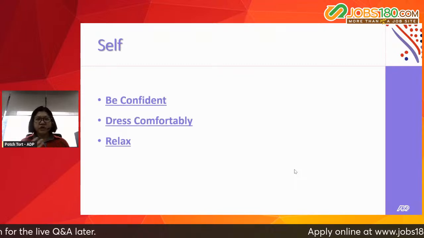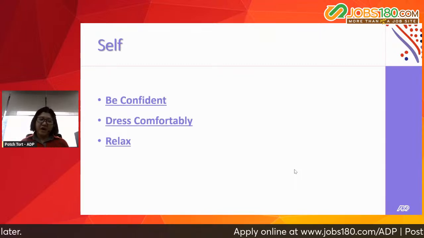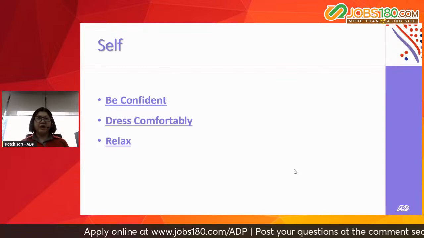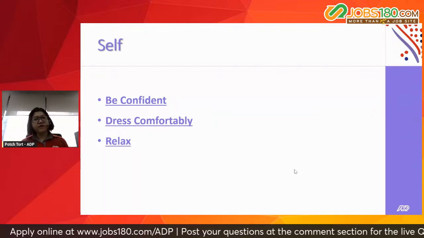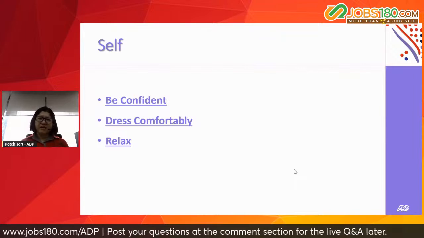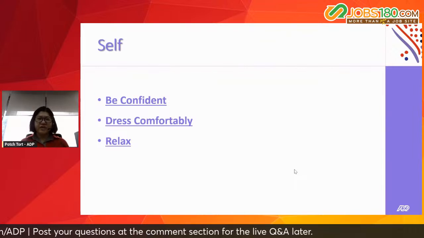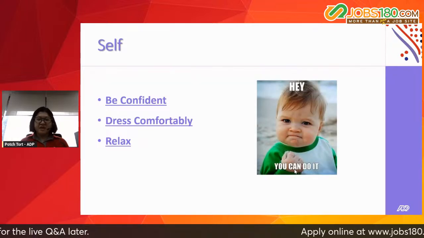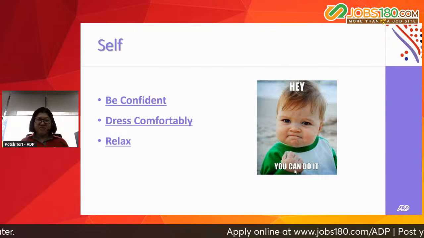And of course, when preparing yourself, be confident, dress comfortably, and relax. I always tell candidates, if it's for you, it's for you. If it's not for you, it's not for you. That's how life is, right? Life will always take you to places that you are meant to be. So go at it, and as the baby would say, you can do it.